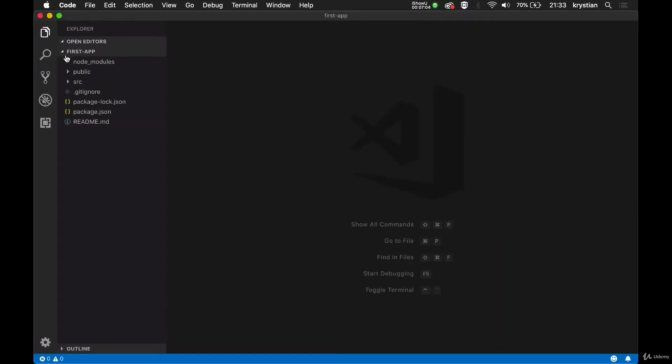First app, open. And we have our application here open. And in the next video, I will show you and we will walk through all the files that are included in this folder.